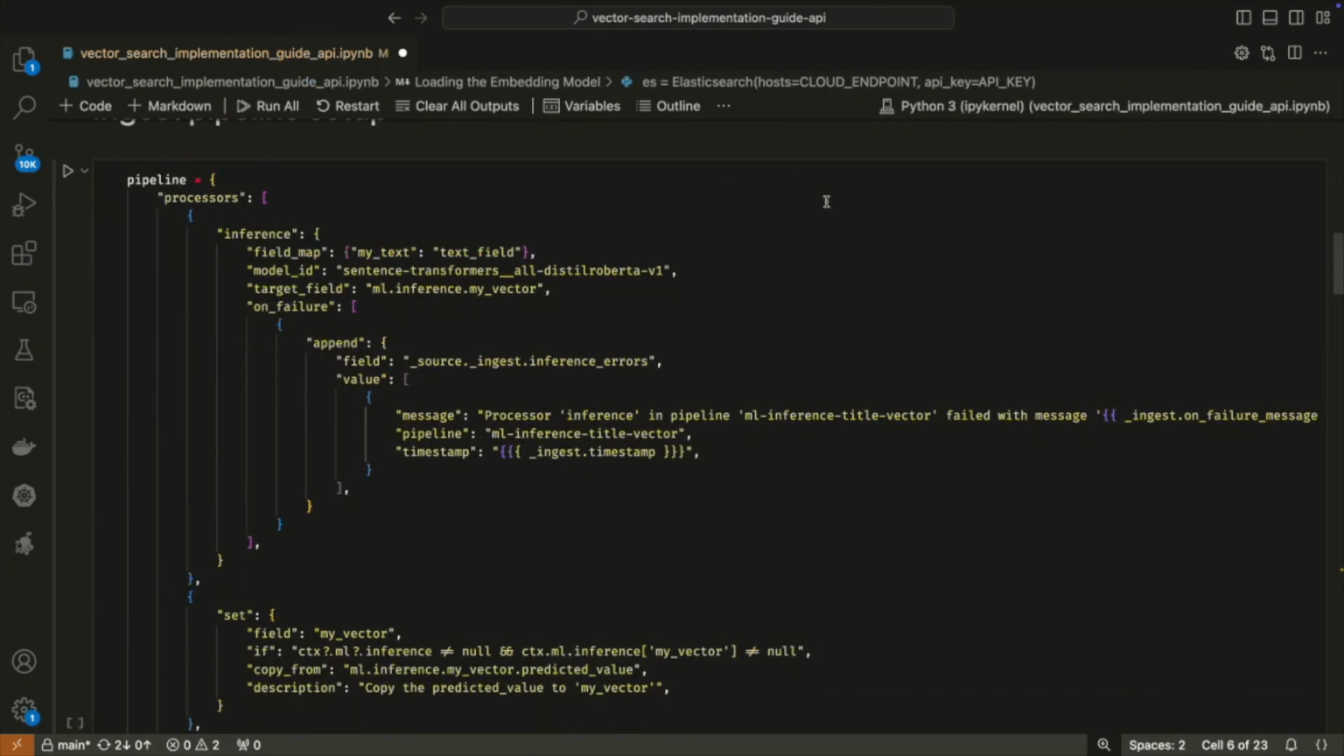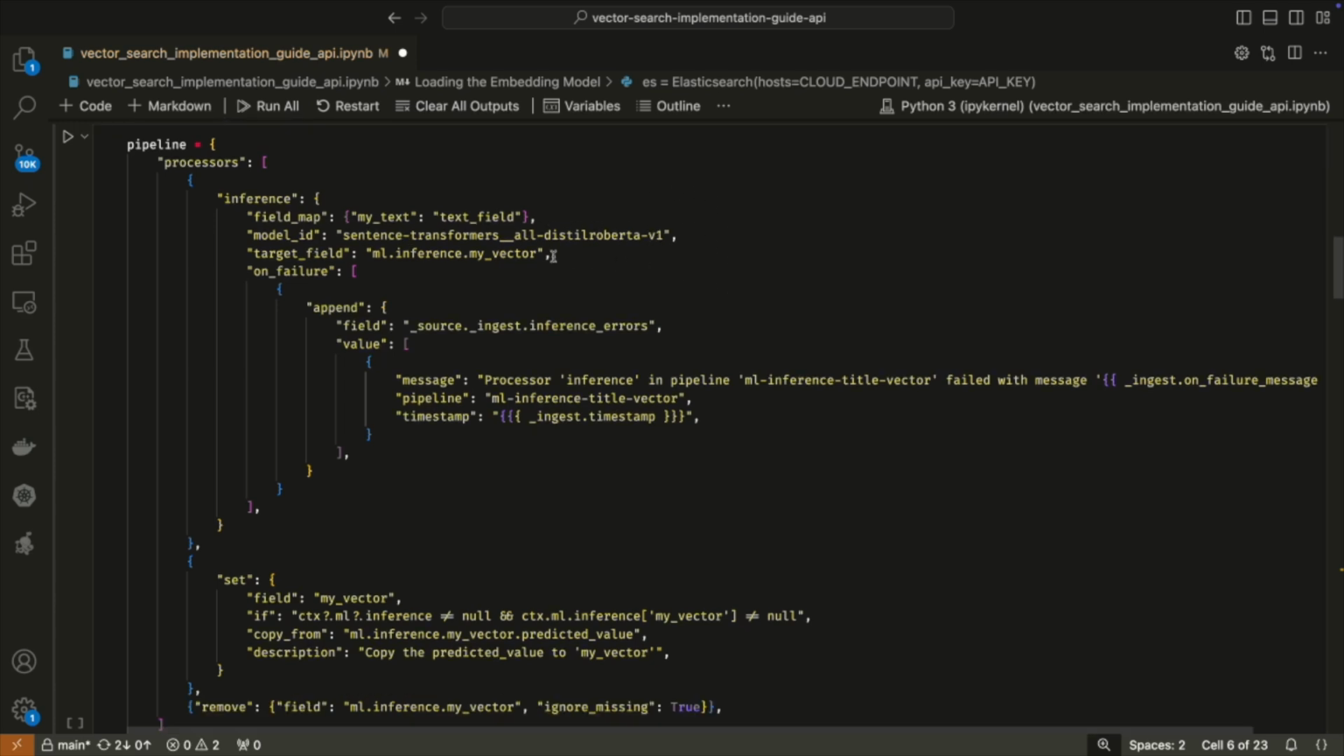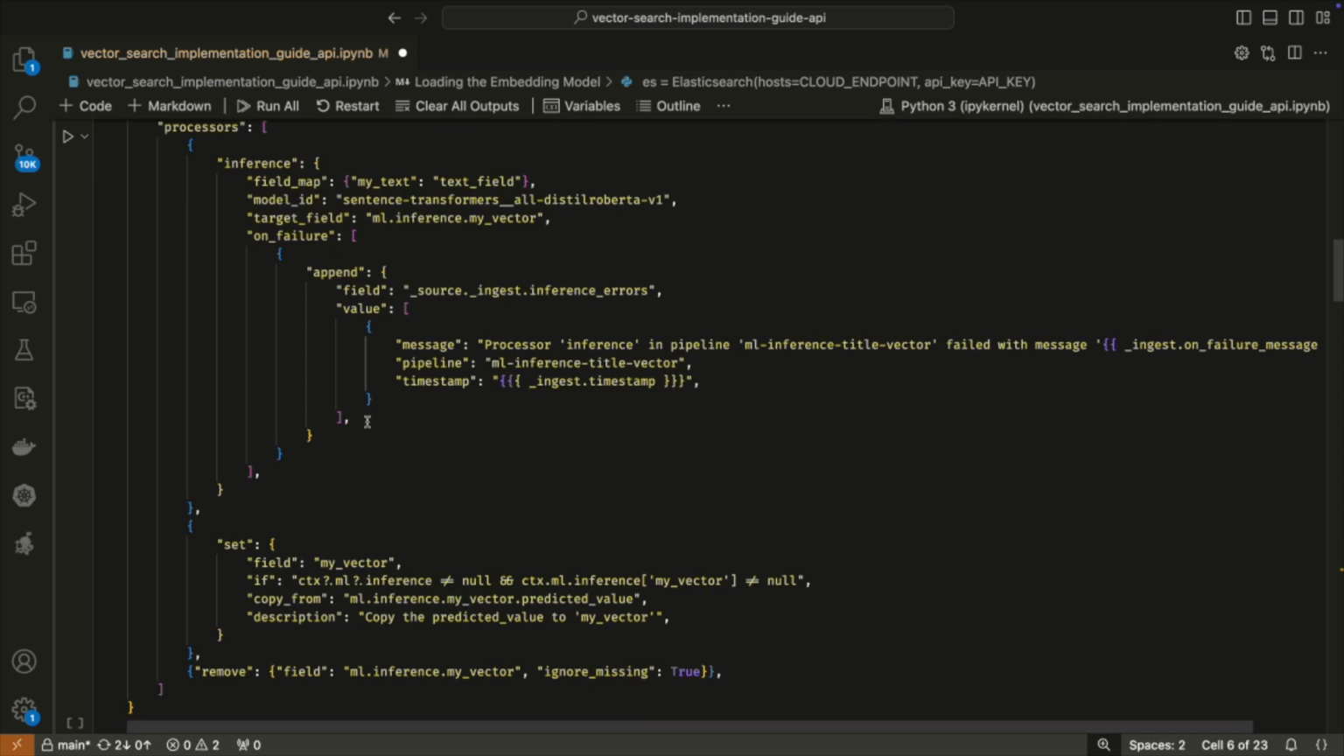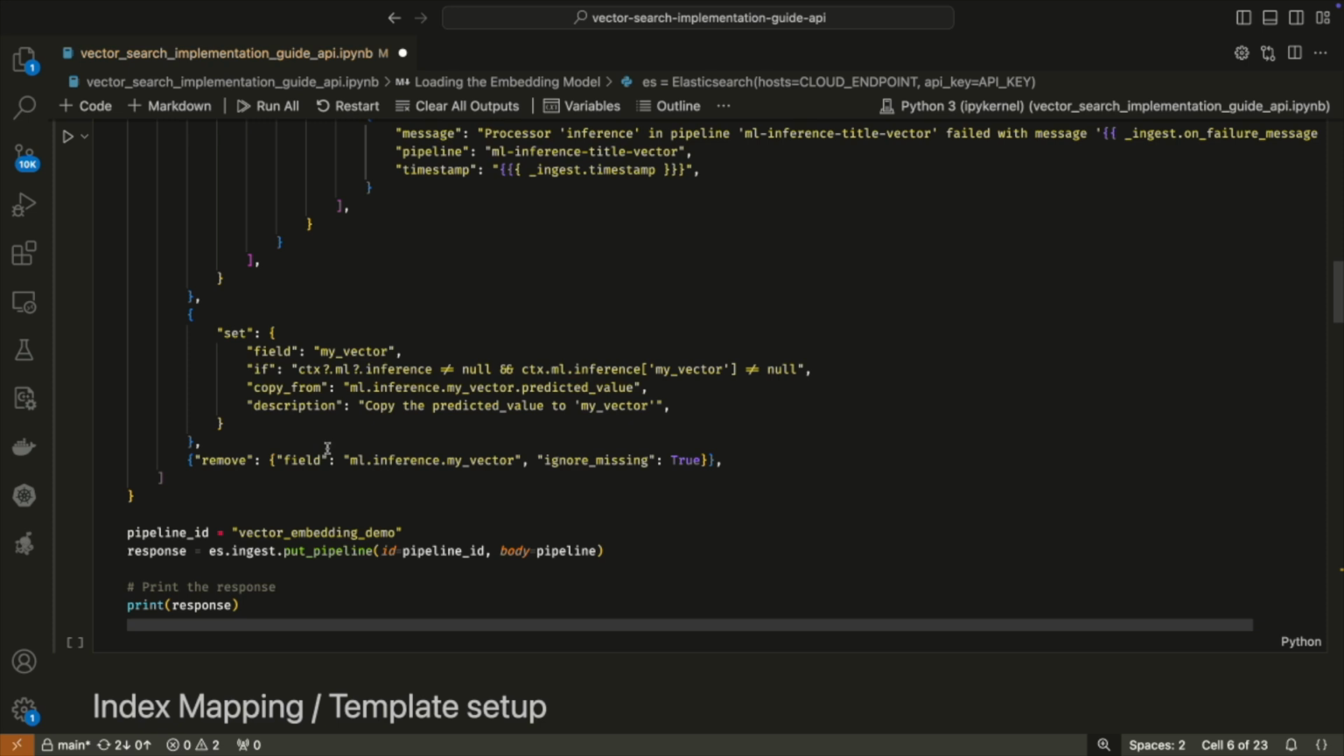Okay, the first step in this process is configuring the inference pipeline. This pipeline utilizes a pre-trained embedding model from Hugging Face, Sentence Transformers, All, Distill, Roberta, V1, to convert text into vector representations that Elastic can use for similarity searches. So we define this pipeline to map our input text field, myText, to the model's expected input, output the resulting vector to a specific field, myVector, and then we handle any errors gracefully.